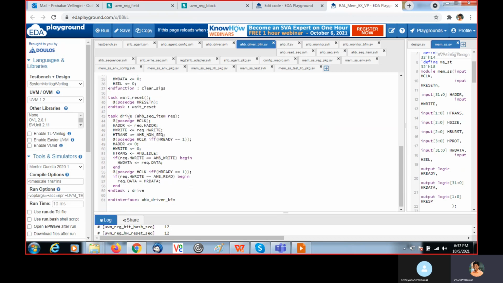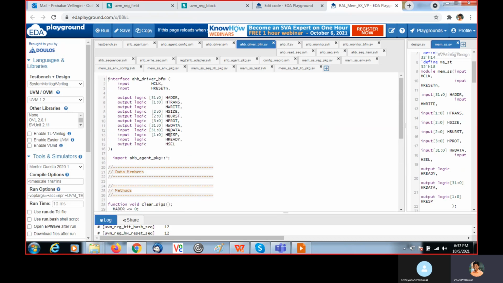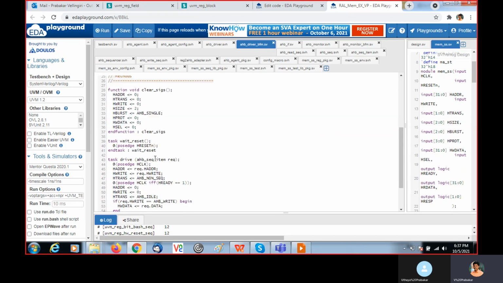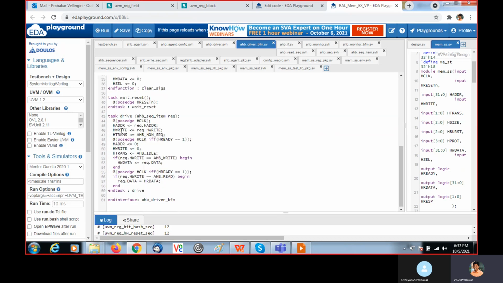Then the drive task is created. When you call this drive task, it automatically fetches address and hwrite, then AHB NONSEQ is assigned to HTRANS. So the transactions are assigned to these corresponding signals, which we are using here, and these will be mapped to the internal signals at the top, that means inside the test bench.